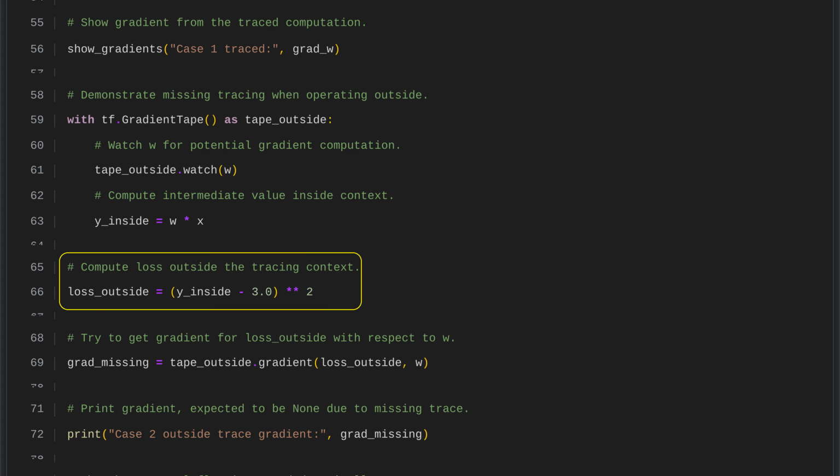In this example, the loss is calculated outside the tracing context, using an intermediate value that was produced earlier while tracing. We take that stored value, subtract 3 from it, and square the result to get the loss. Because this computation happens after the gradient tape has stopped recording, it is not captured for automatic differentiation. This is done on purpose to show that operations performed outside the tape scope are not traced, and therefore do not contribute to gradient computation.